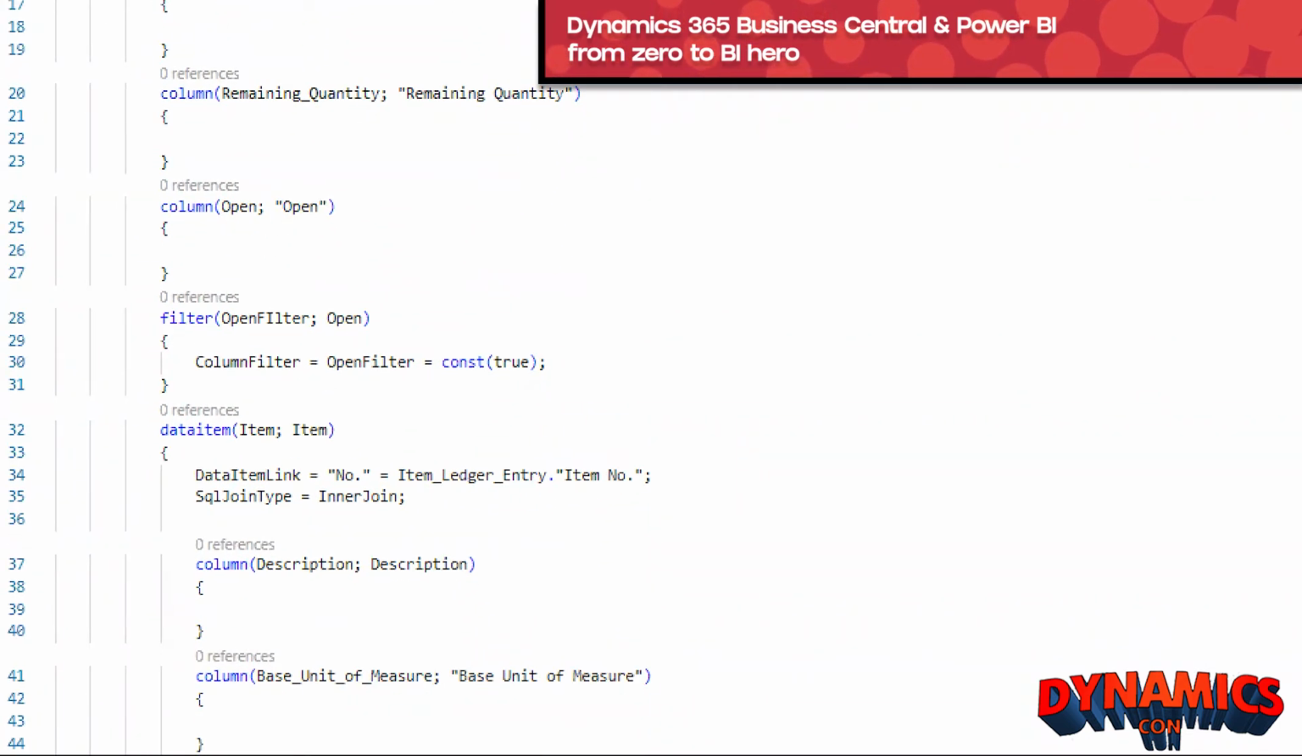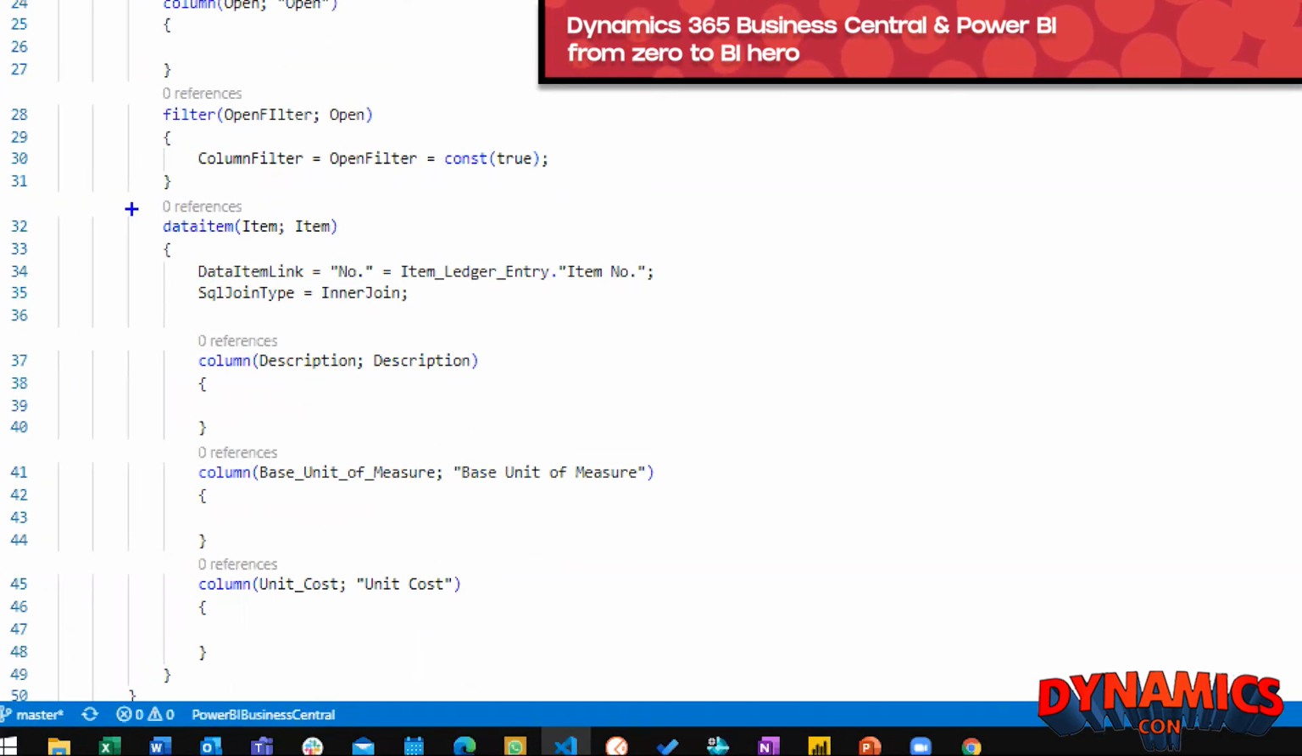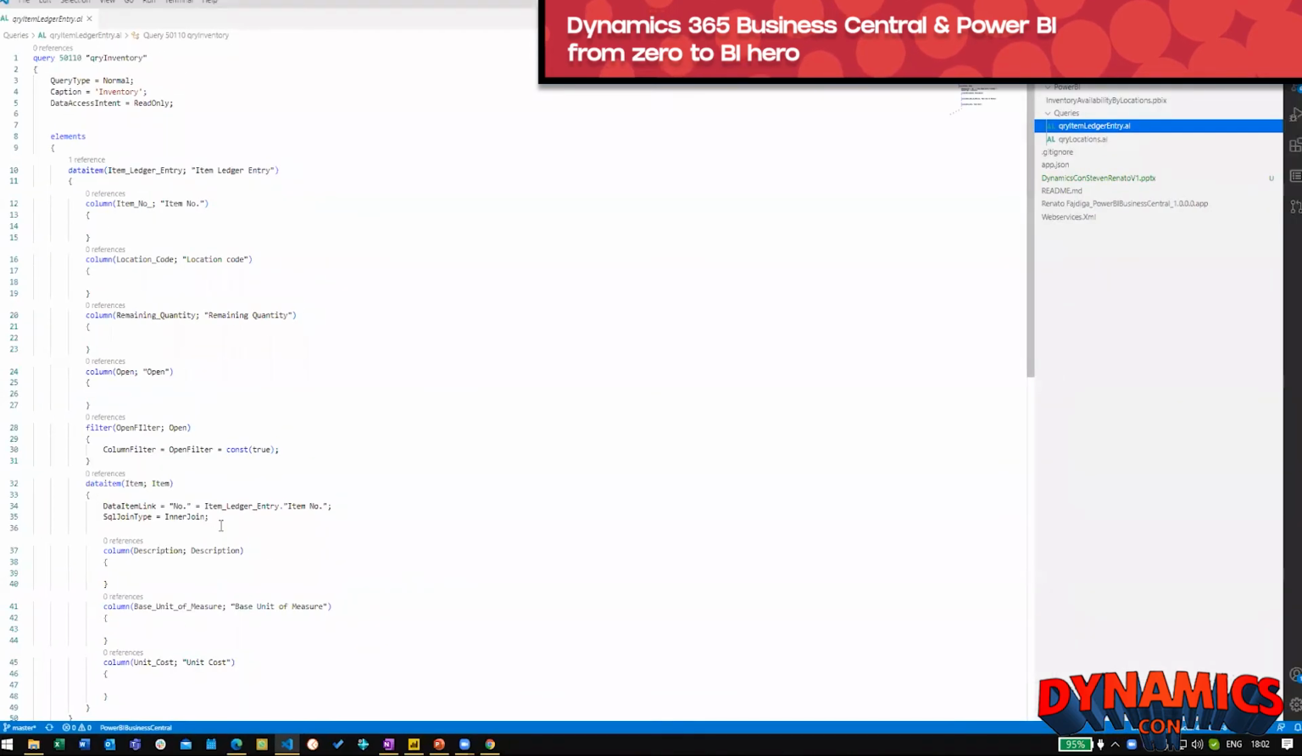But on item ledger entry, I maybe don't have the description or other fields which are connected to my item. For that, I have the data item item, which contains my product information. And I link my item with item ledger entry. And from the item table, I bring description, unit of measure, and unit cost information. So I have a query with two data items.